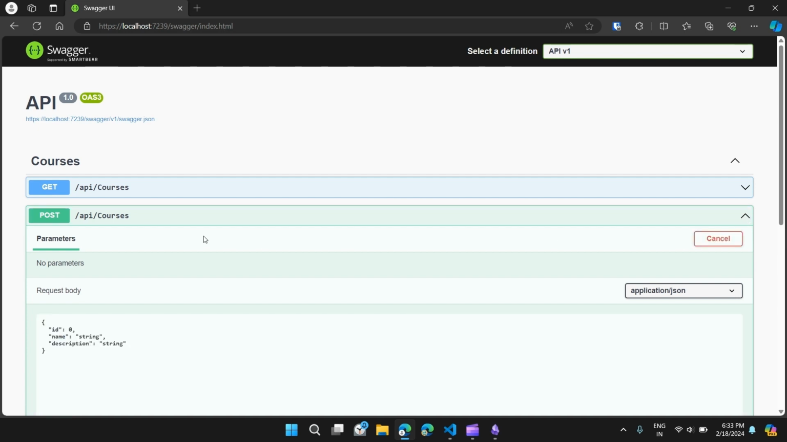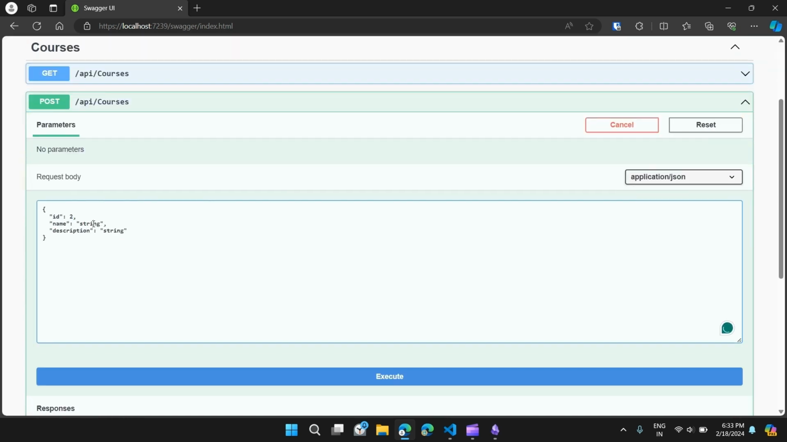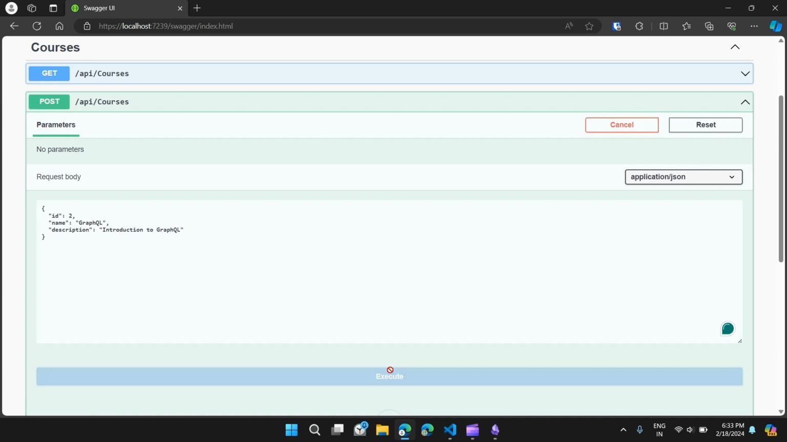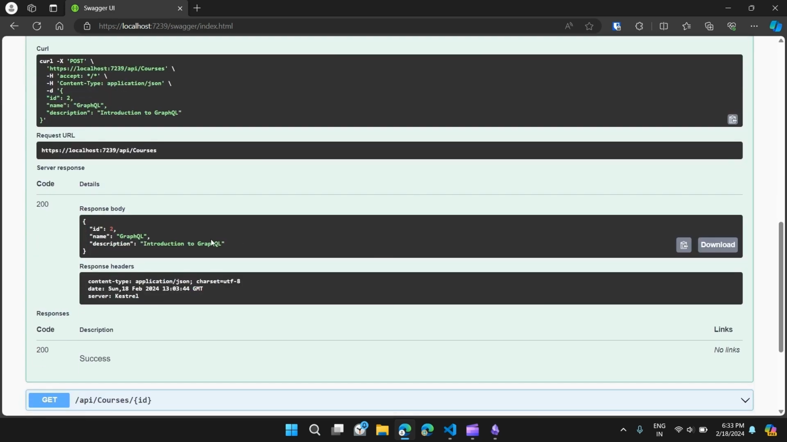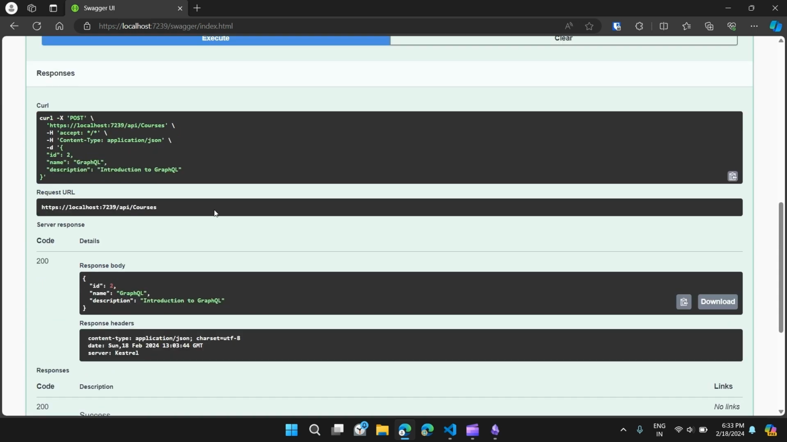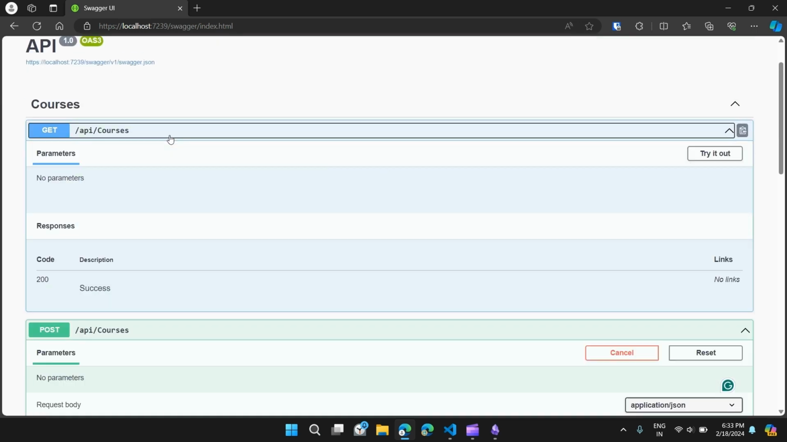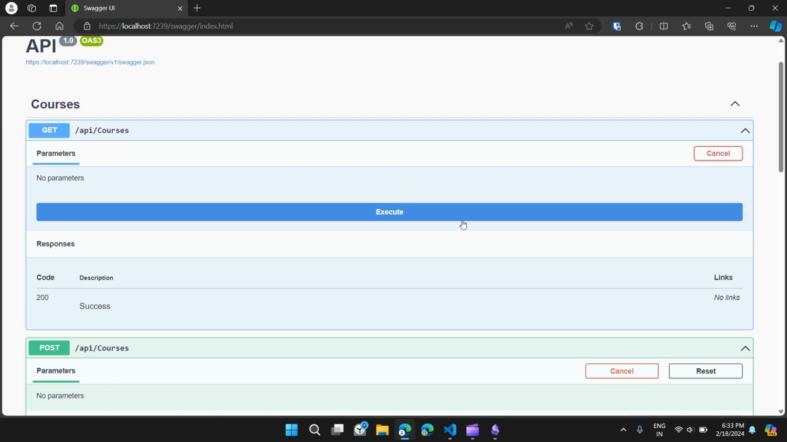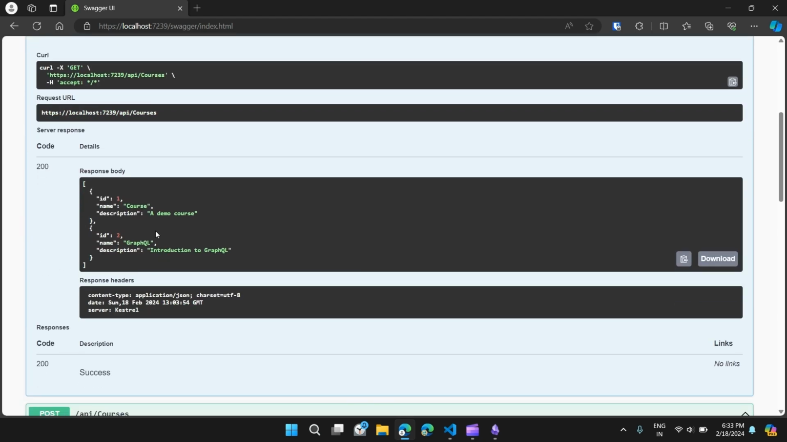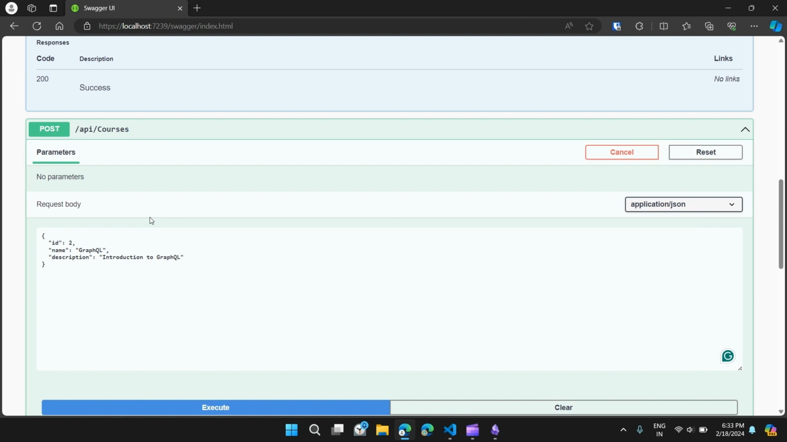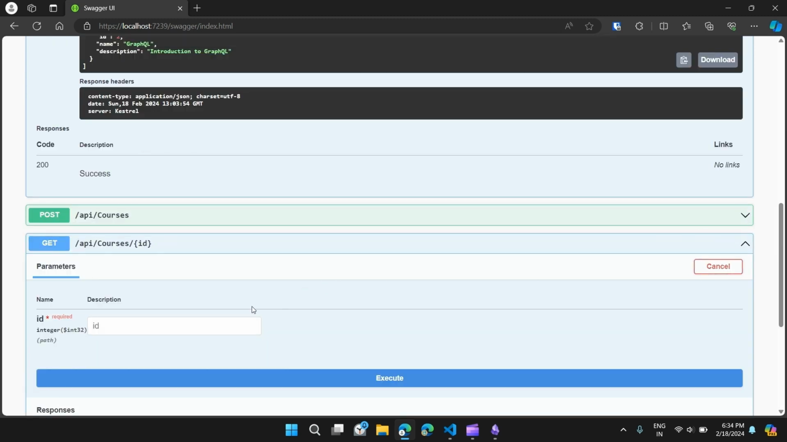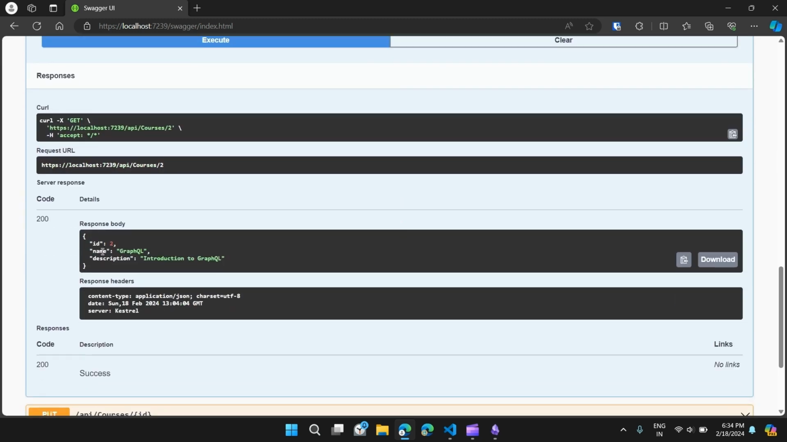Let us post a course with ID 2, GraphQL, introduction to GraphQL, and execute. If you want to see all the courses, let us go to get courses, try it out, execute, and we'll see all the courses. If you want to see just one course by an ID, just type in the ID, execute, and we'll get the course.